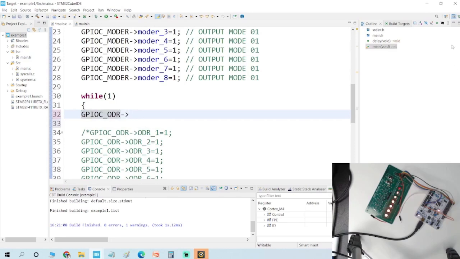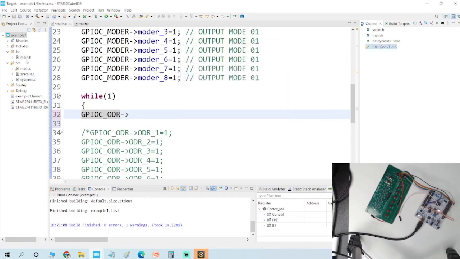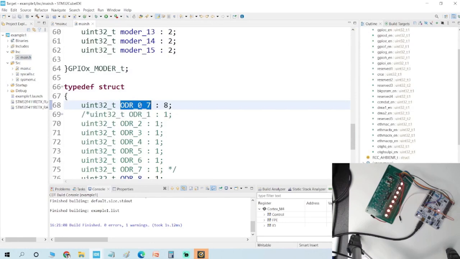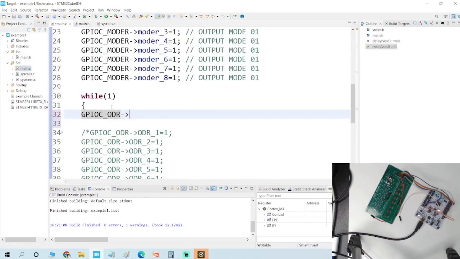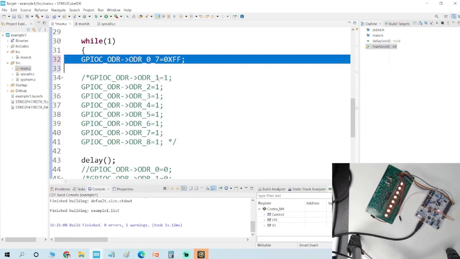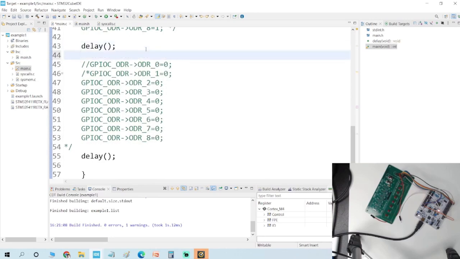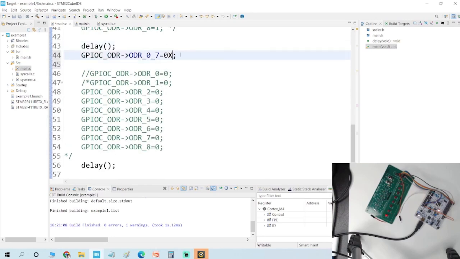Actually, we're not in the C++ perspective. Let me check for the C++. Okay, just go for the main.h and check this is ODR. So I just give ff here. Okay. So ff. And here it is 0, 0.